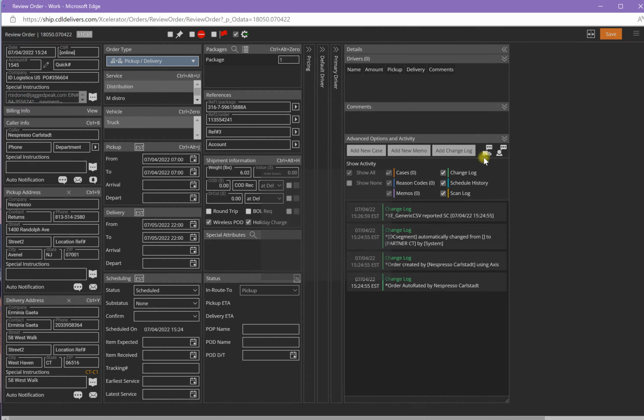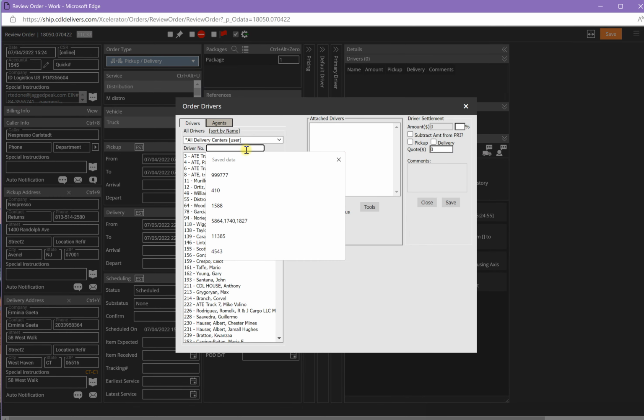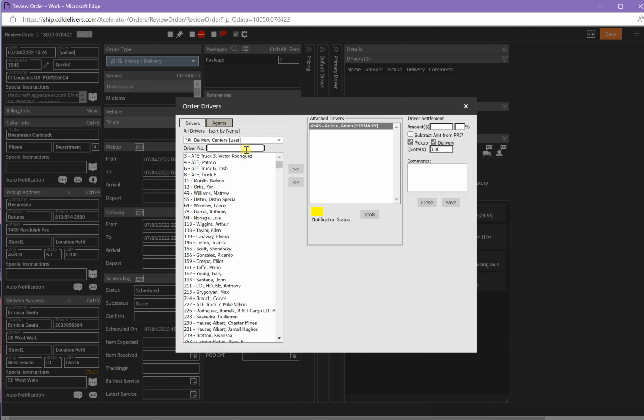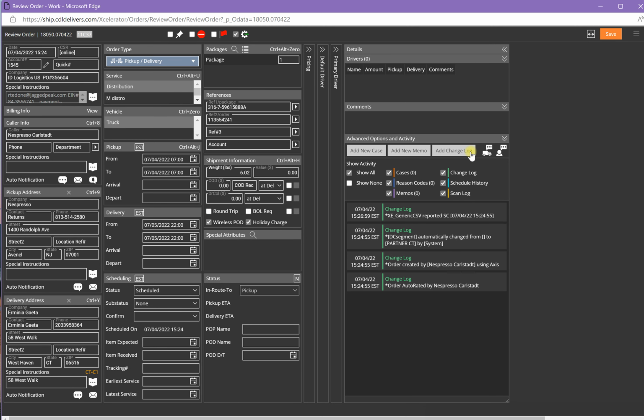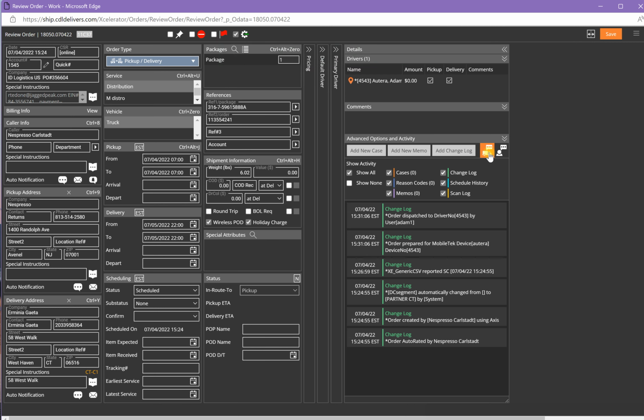You know what? Let's assign a driver, just so I can show you that. I'll assign me. Now there's a driver assigned. All right. So now if I want to chat with the driver, I can hit that, and nothing happens. Maybe because I didn't save it yet. Save it. Okay. And now we can hit the chat.